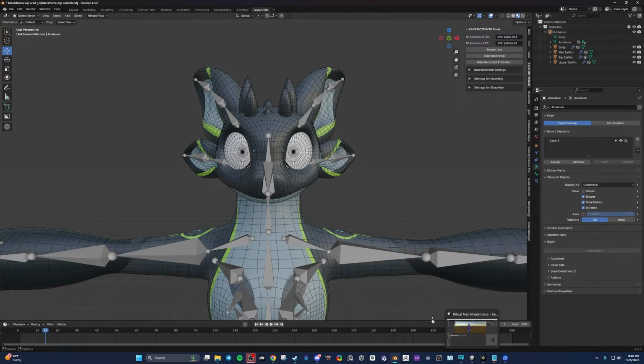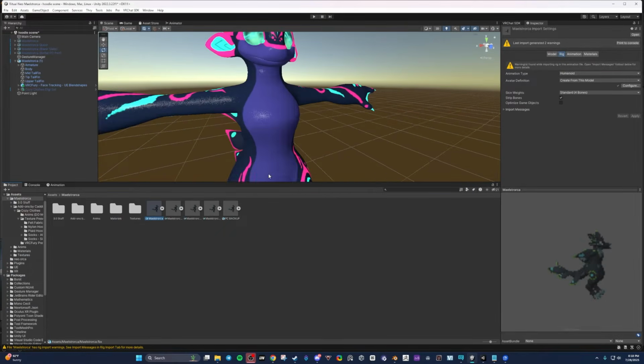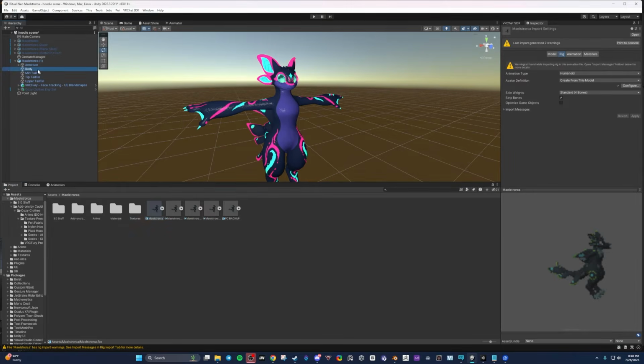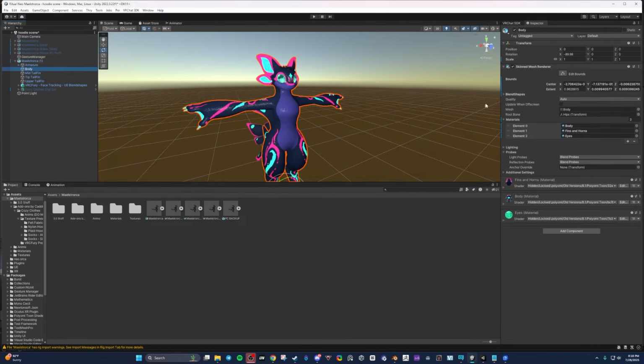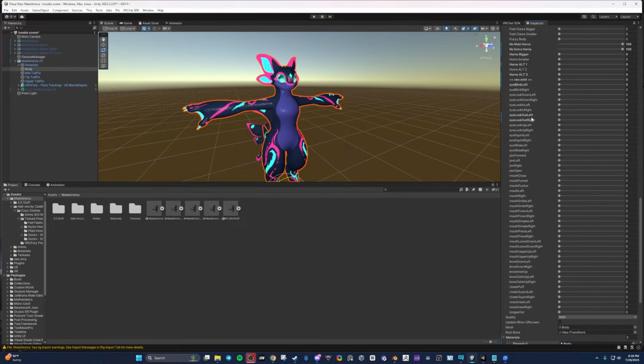Now, nothing will happen in Blender if you've got a fast computer, but in Unity, it'll import. And we know it'll have imported correctly because if we go to body and then blend shapes, all of our blend shapes are here, the ones we made.